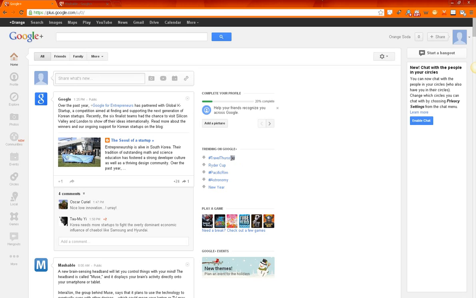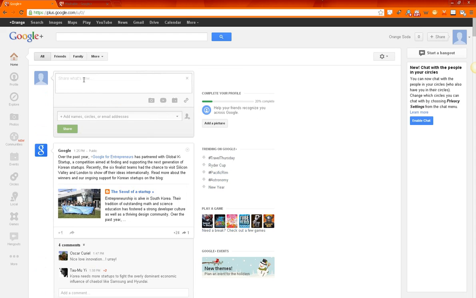Also, you can see how some of the trends have hashtags in front of them. Google Plus does recognize hashtags. So for those of you who don't know what a hashtag is, it's this symbol right here. It's the pound symbol, the number sign, whatever you want to call it. Basically what it does is it turns that word or phrase that comes right after it into a keyword that can be searched on Google Plus or on Twitter.